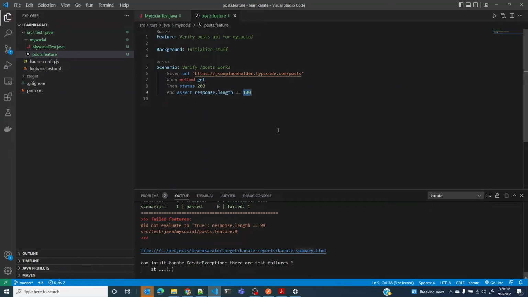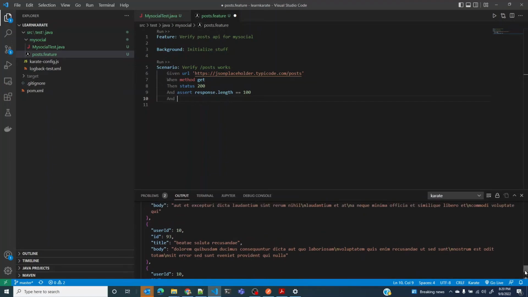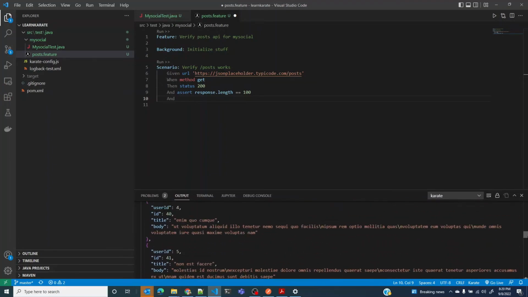What else can we check? There is a special, let's say, if we could just, like, I scroll up here.